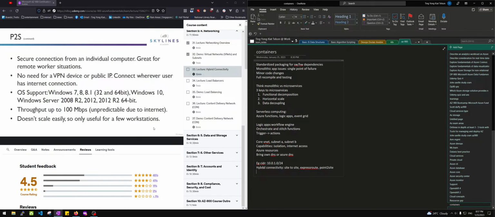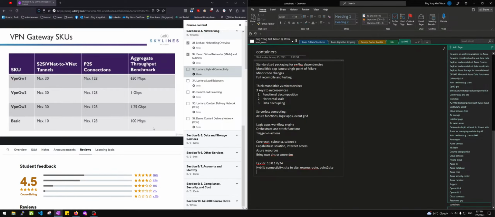It's really only useful for a few workstations that you might want to connect in this manner. Now, in addition, you also need to know about the different VPN gateway SKUs that are available to you. So if you look at the bottom there, starting with the basic SKU, it has a maximum of 10 tunnels available. For the point-to-site connections, it's 128 across all of the SKUs. But the other big difference, if you look at the basic one, it really has a maximum throughput of 100 megabits a second, so that's not very much.